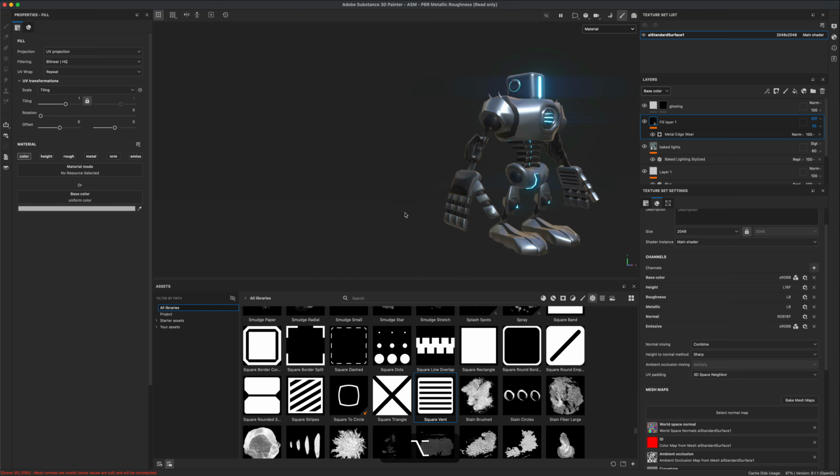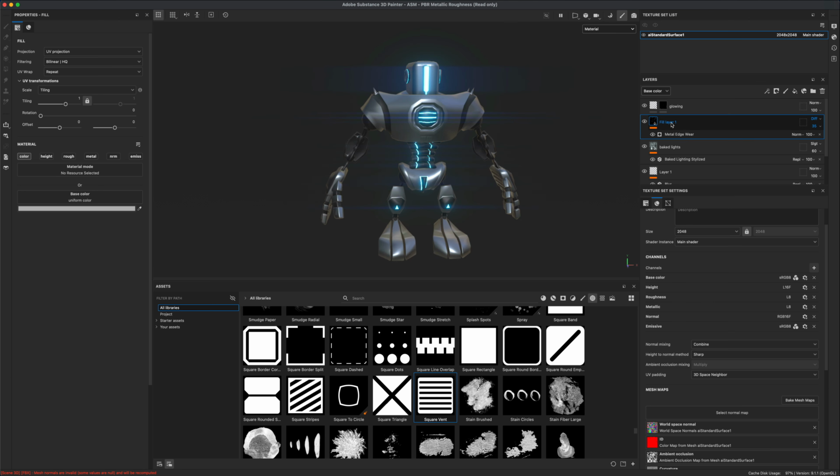So I think that's pretty cool. We can call these edge highlights. So now we've got edge highlights. We've got our glowing. We have our bake lights.